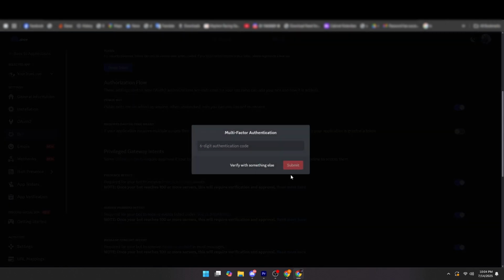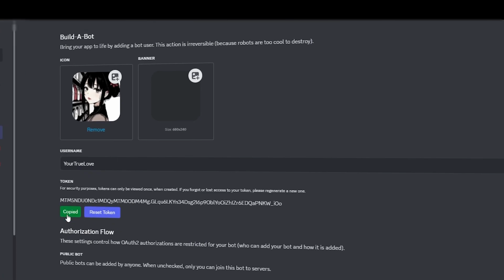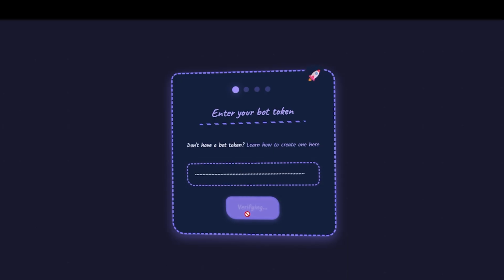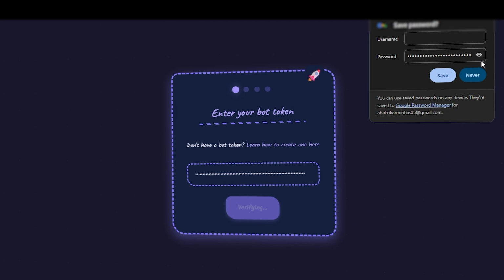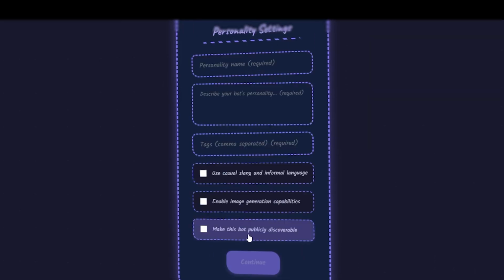If your Discord developer account doesn't have 2FA enabled, it won't ask for an authentication code. Copy the token. It's important. Now, switch back to the Verba dashboard, paste the bot token into the required field. Once that's done, your bot is officially connected to Verba.